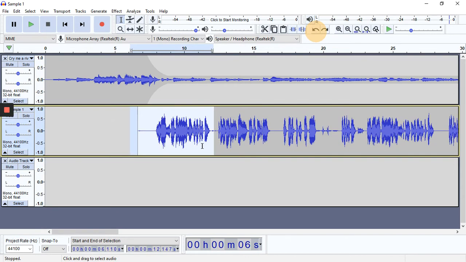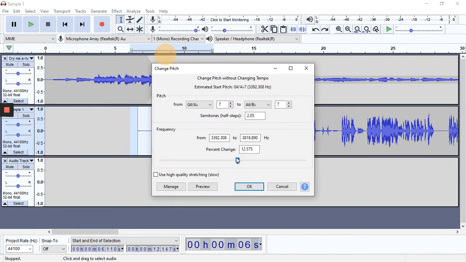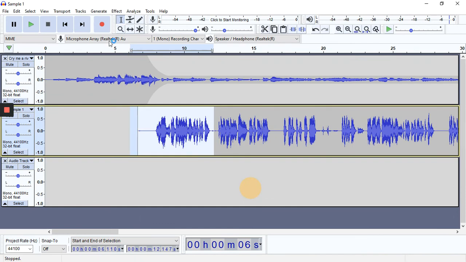Right. That's not nice. Let's undo this. So if I select and change the pitch to a lower pitch, let's go really lower, like an 11, minus 11. Let's see what happens.